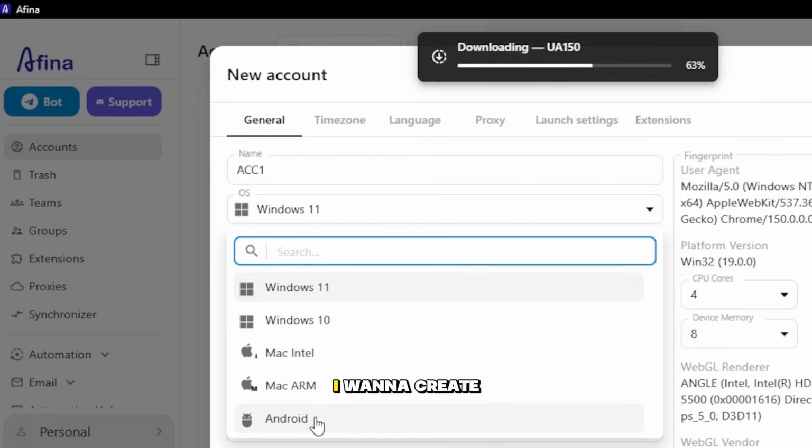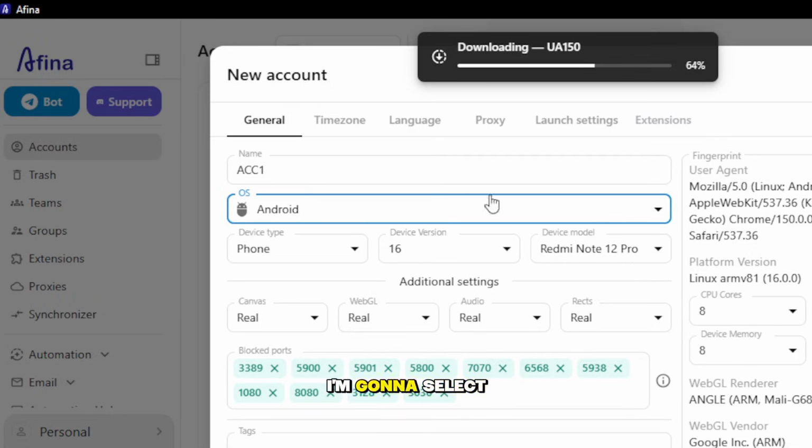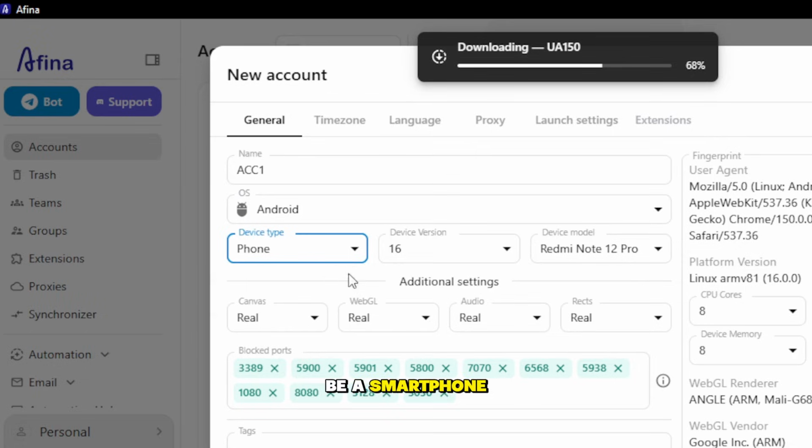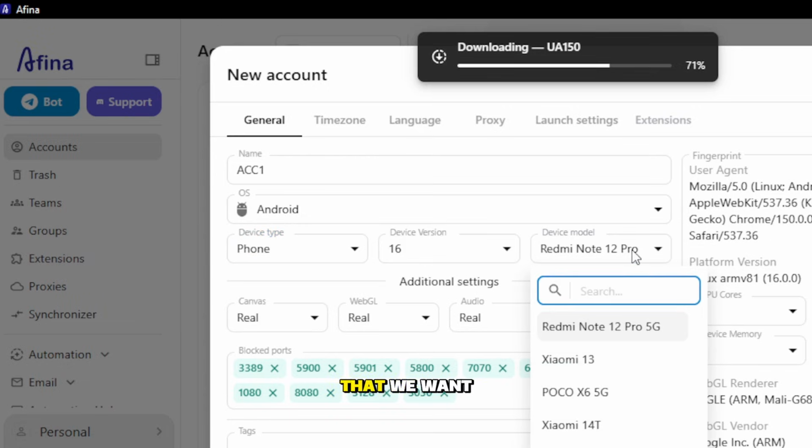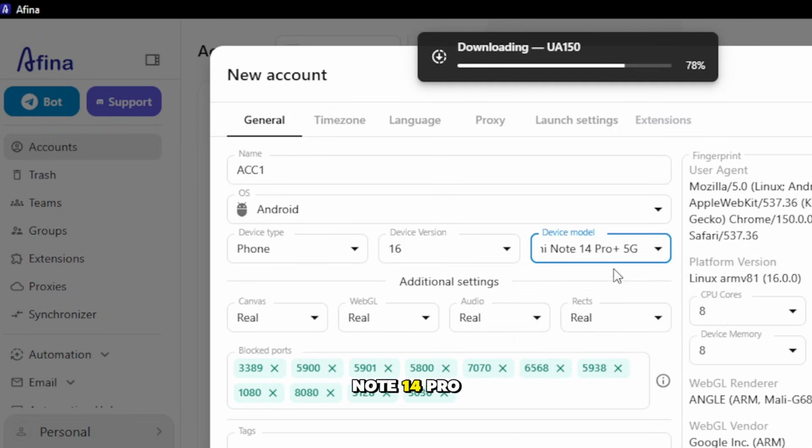Okay, so let's say I want to create an Android operating system. I'm going to select that, and right now what we want to do is to select the device type. Of course, I want it to be a smartphone, and we can select the Android version, and of course the device model that we want. Okay, so you can select any device model of your choice. It all depends on you. So I'm just going to leave it as Redmi 12 Note 12 Pro, or rather I can select Redmi Note 14 Pro Plus.